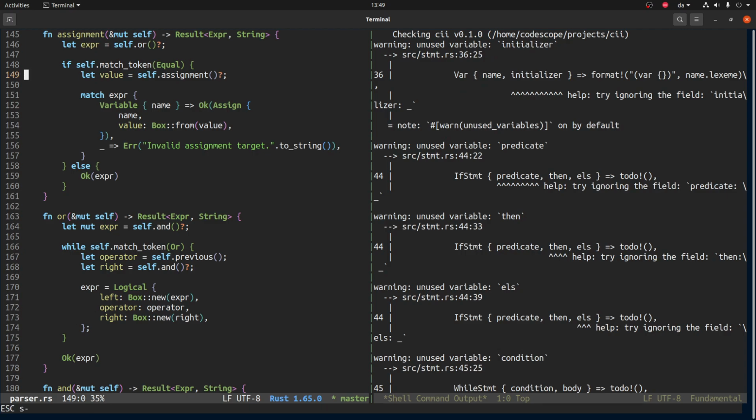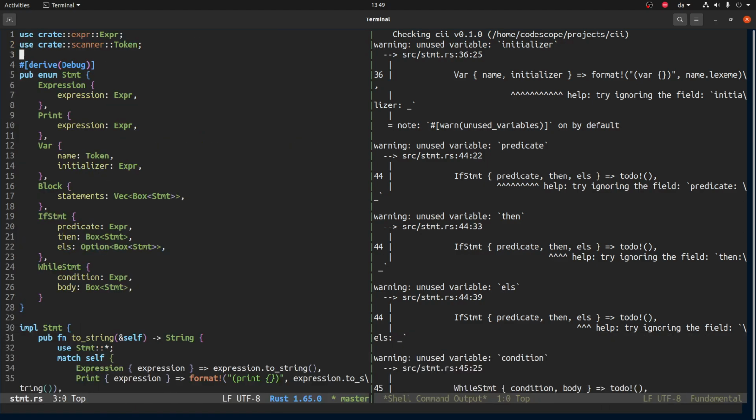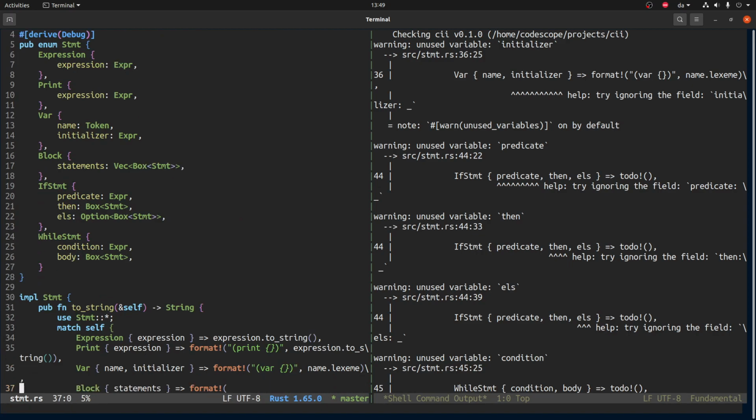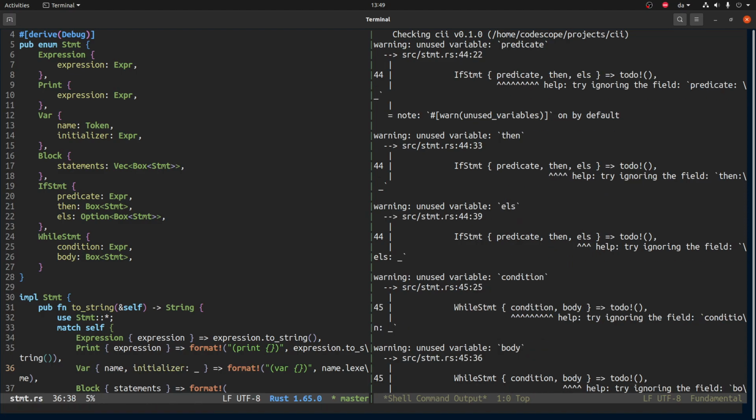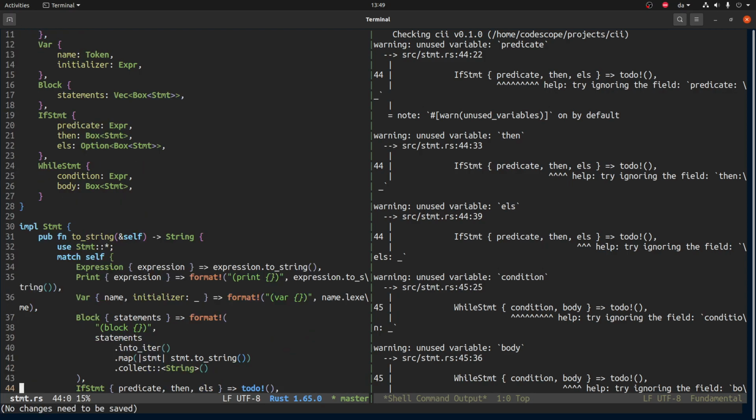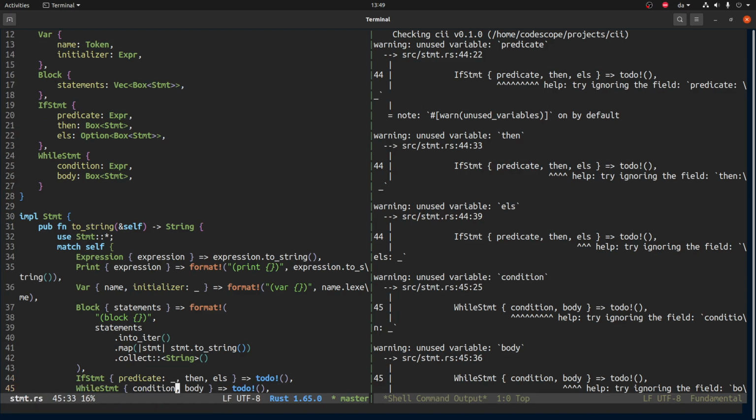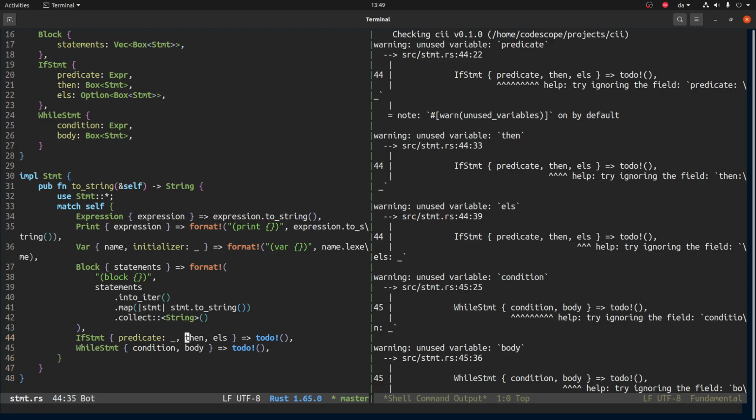And now we go to statement on line 36. We don't use the initializer, so we'll ignore it. And line 44. Don't use the predicate. So we don't use any of this because it's not implemented. So I'm just going to do this. All of those.